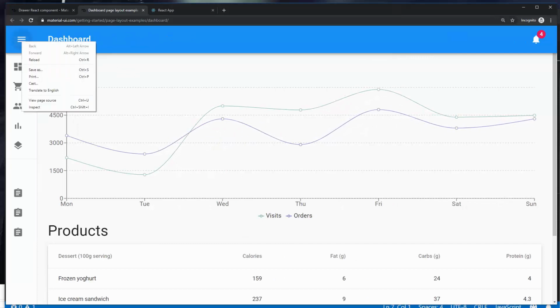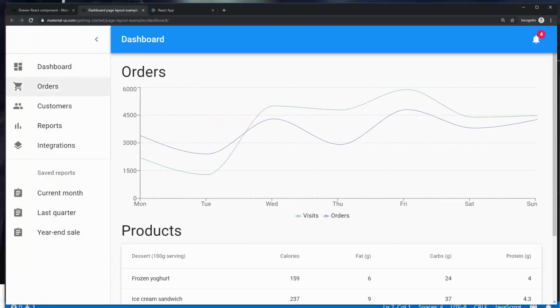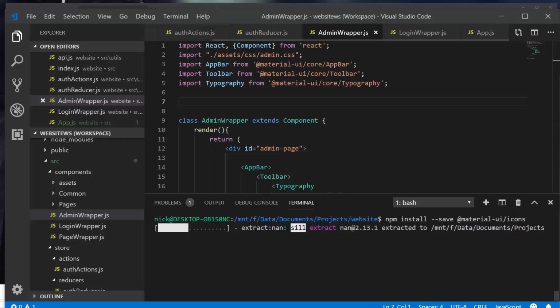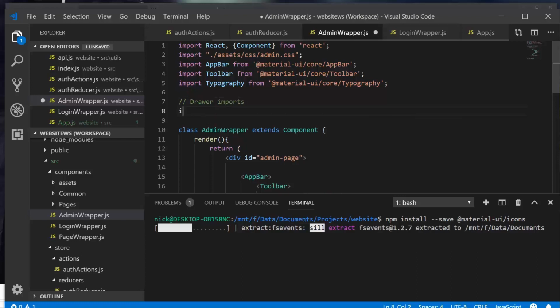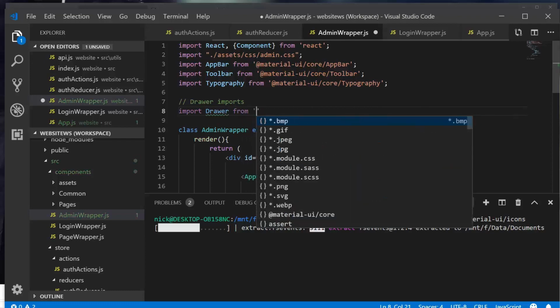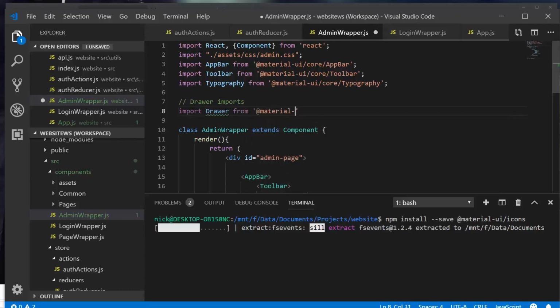So we're going to need to import icon button and also the menu icon itself. Then we're going to have to import the drawer, list and list items, and the dividers. So it's quite a few things. So let's keep this organized. There we go. So we're going to import drawer from material UI/core/drawer.